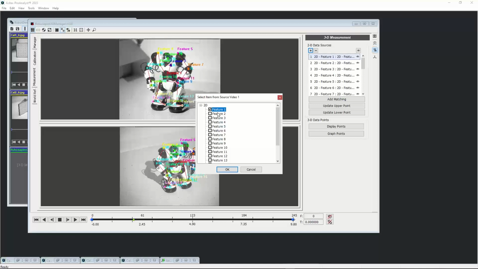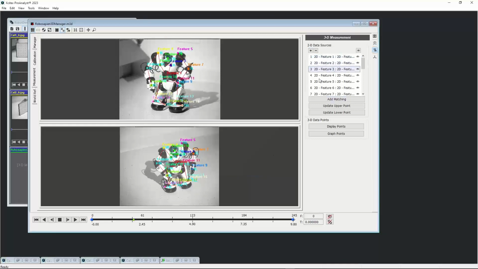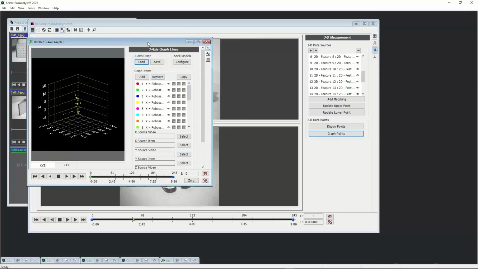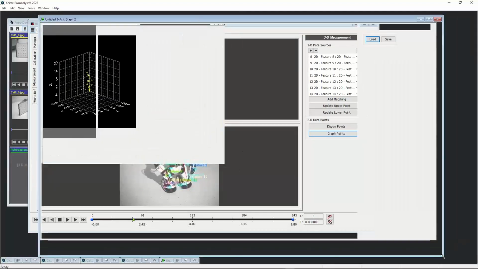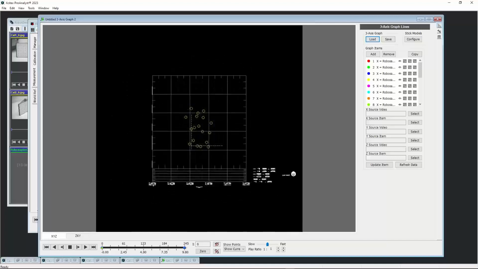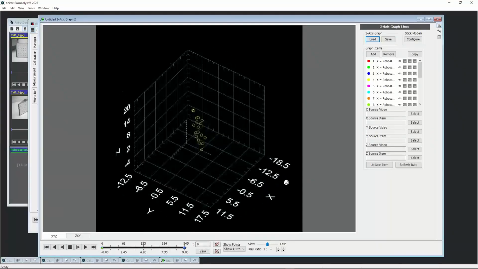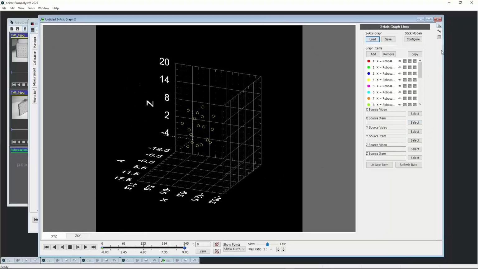And as soon as ProAnalyst knows where that feature is in both images, it can say, all right, now I have these two 2D data sets, I can combine them and make 3D data. So that's already been done. In this list here, you can see it says 2D feature 2, 2D feature 2. So it's already connected all of these. And so I can simply go to graph points. And when I click graph points, it takes those 2D data sets, it combines them, and it gives me data in 3D. As I move the graph around here, you can see that data exists in 3D.